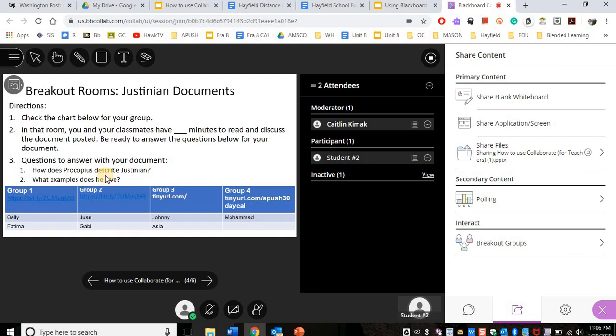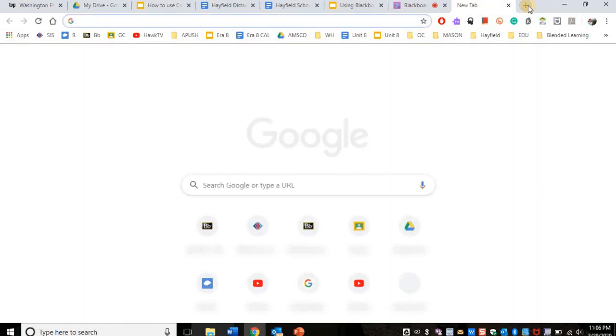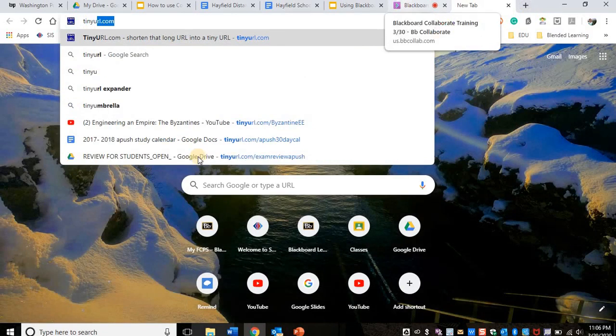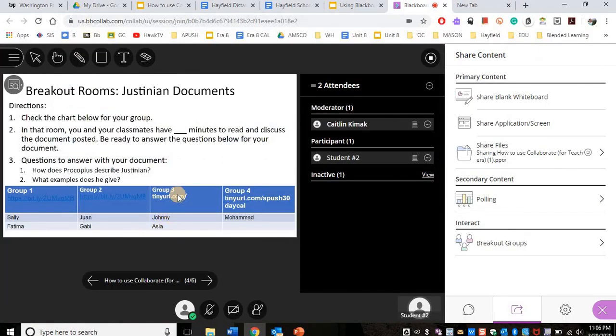I also always pre-sort my students on a table. I know it's in blue and you can't really see it, but under group 1 and 2, I have a link unique to each group for a Google Doc that they're going to work on, or what I want them to work on in a group. So I would tell the students to make sure that they open up a new tab and they go tinyurl, whatever the link is, for their specific group. So Johnny would type in that link, Muhammad would type in this one, for example.